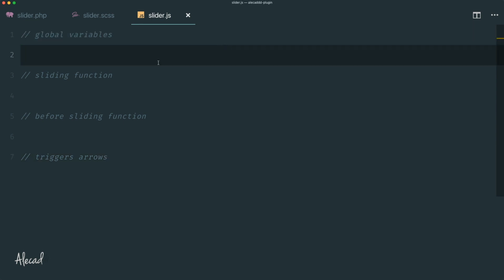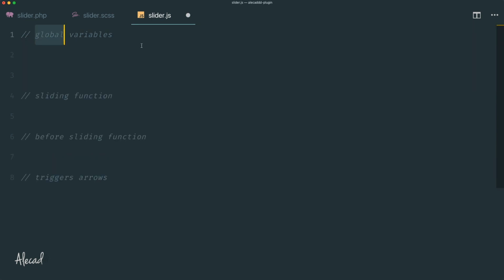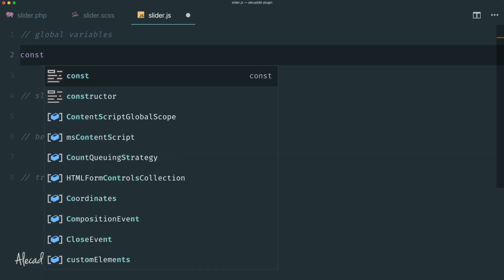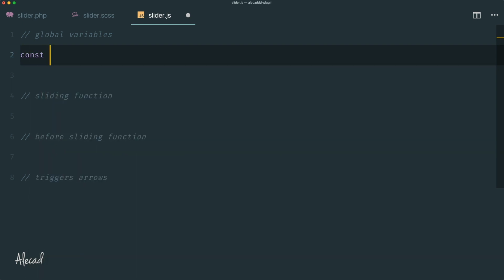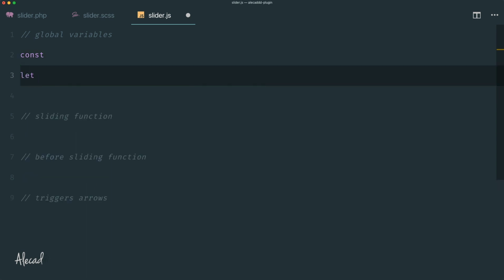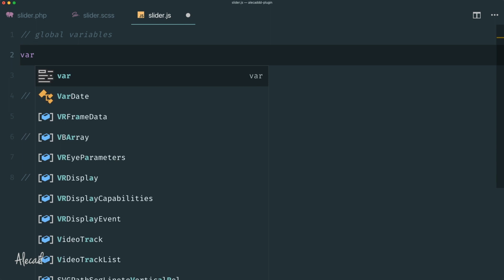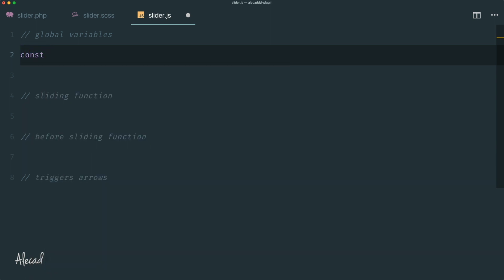Okay, let's start with the global variables. These are not really global variables because they're not accessible everywhere, it's just in this file. But because these variables don't need to be changed, we don't want the script to update them, because these are strict variables that we're going to use throughout our JavaScript methods. We can define these variables as constants. And this is a particular thing of ES6. You have the const variable and the let variable that basically replace the usual var, and const is a variable that you cannot update.